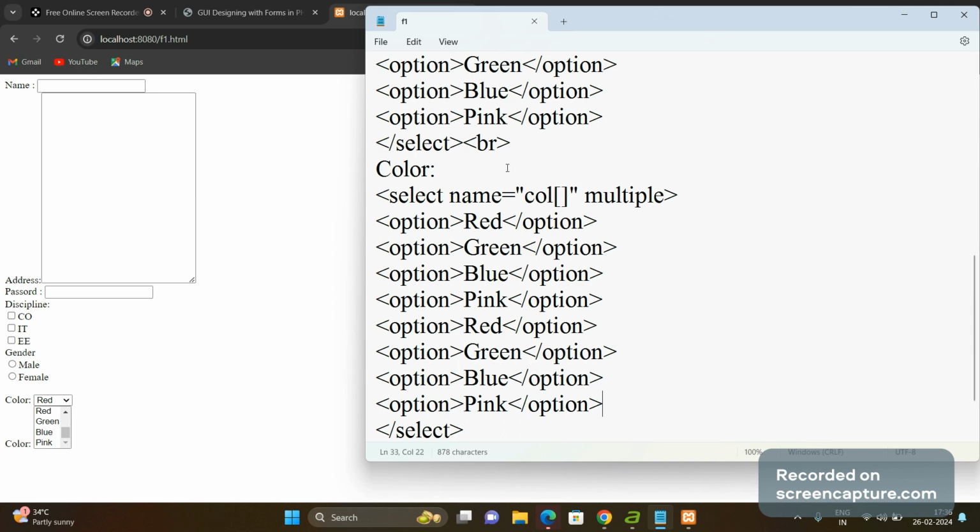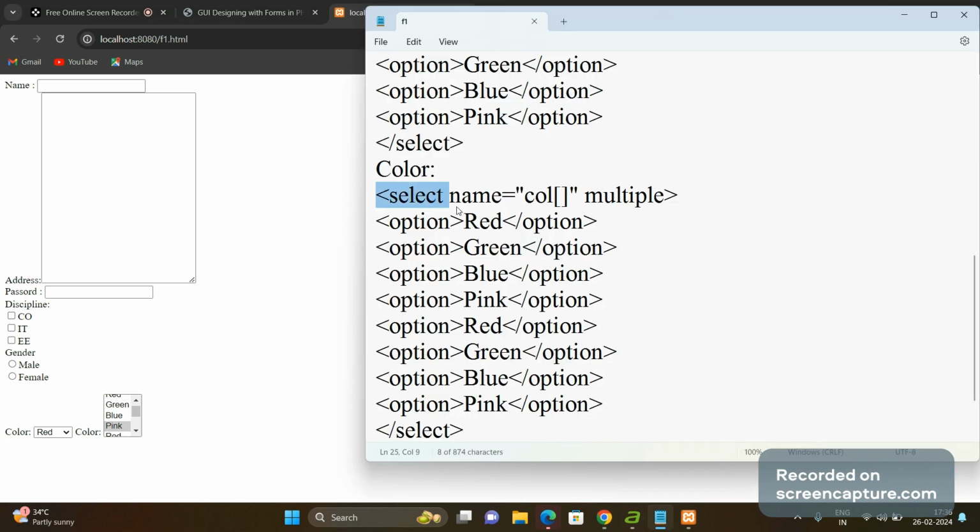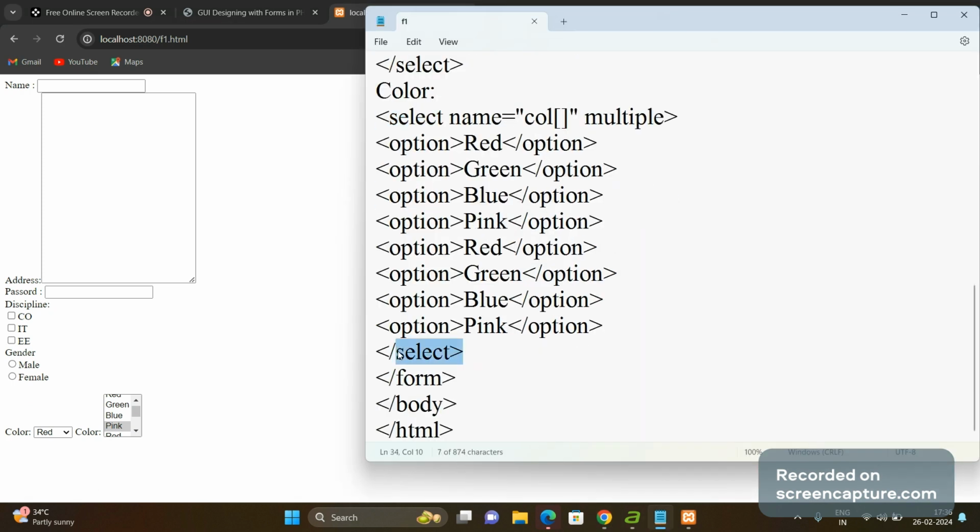So these are the two types of list: the drop down list and the scrolling list. This is the drop down list and this is the scrolling list. Both are designed with the help of the select tag and end of select tag, and the elements are mentioned in the option and end of option tags. Now we have seen all the basic controls.